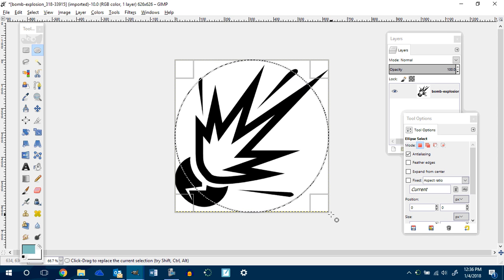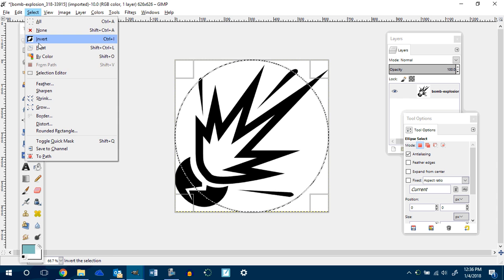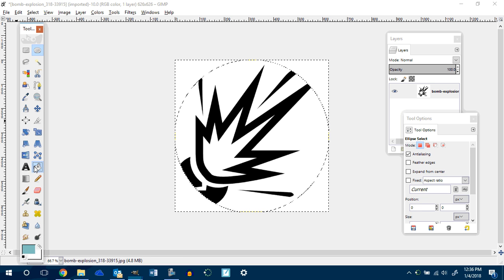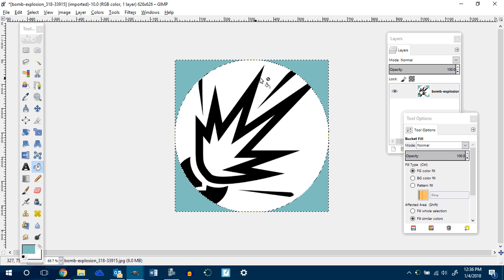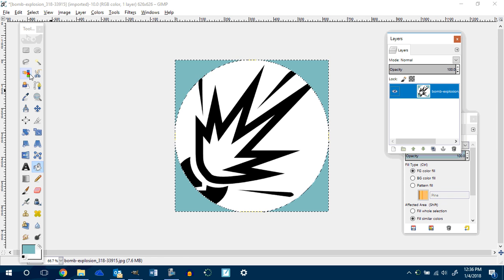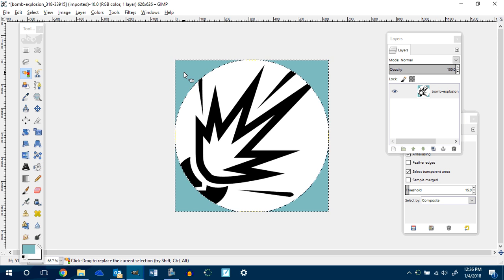It's all right. And then you go to select, invert, and hit delete. That still looks pretty cool. Okay. And now what you want to do is go to your paint can, put in some blue on the outside, go over here, right click, add your alpha channel, color pick that blue and delete it.